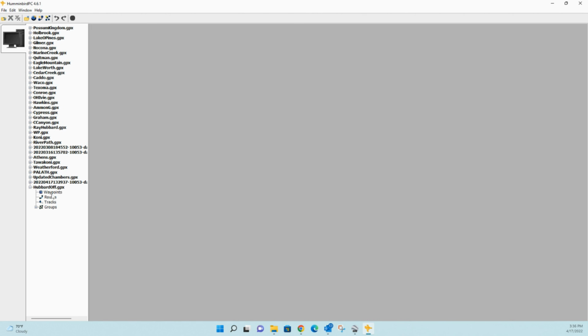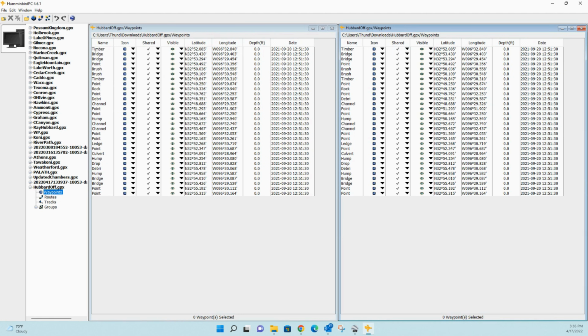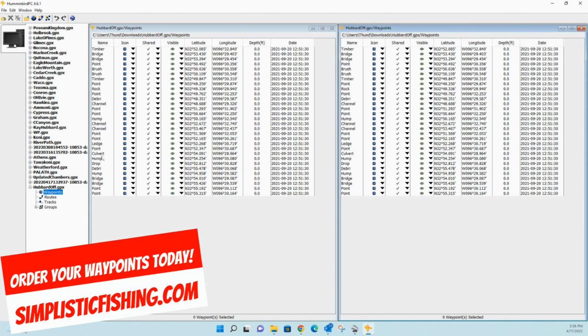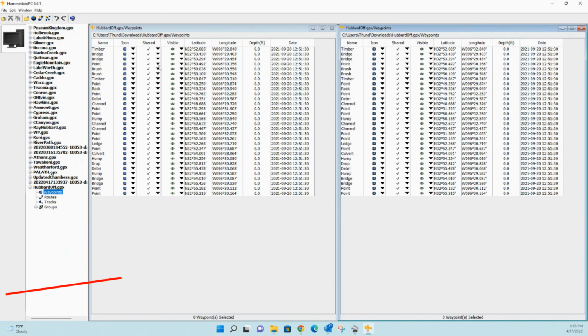And here we go. Here's all of our waypoints. You can see here all of the timber, the bridge, the hump, the point, the culvert, all that stuff. That's just all your offshore stuff. So now once you have it in here, you've got to go out and get your SD card and make sure that your PC or whatever it is has an SD card reader. If not, you can go out to Amazon and just buy a USB SD card reader.